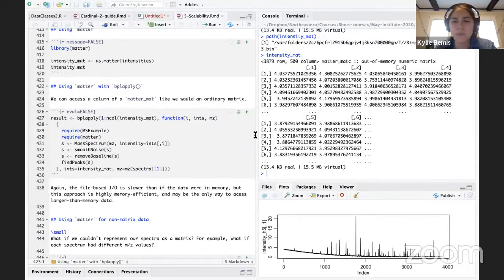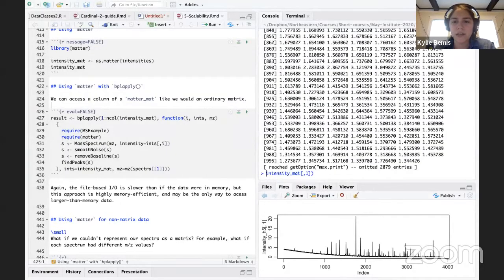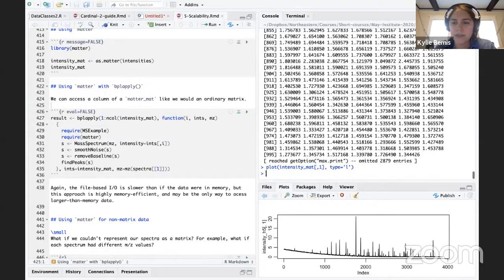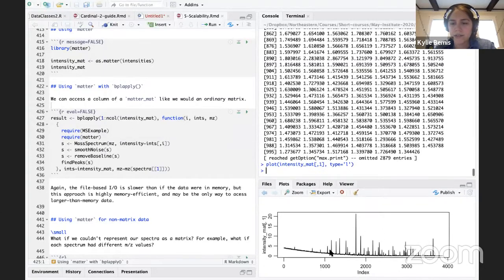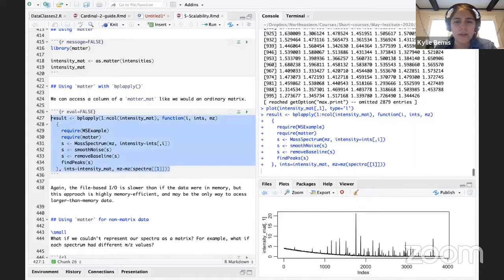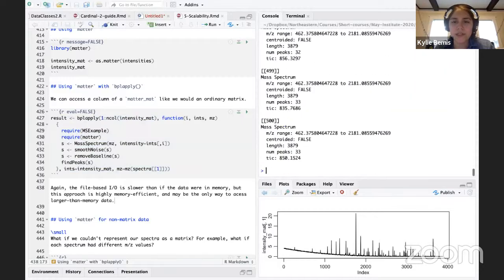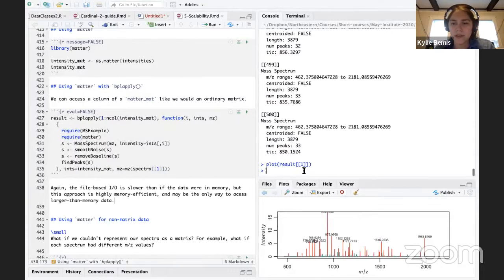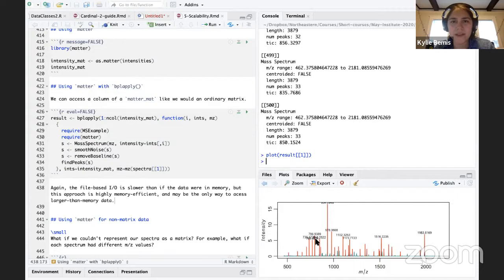So we can access columns of this just like we would an ordinary matrix. Here I can access the first column. If I plot this first column, I can see, again, that it still looks like a mass spectrum. So everything seems to be working. And if I run this again, now using the same strategy with this Matter matrix, the result returns quite quickly actually. So let me plot, say, the first result. I can see that was some sort of processed mass spectrum.